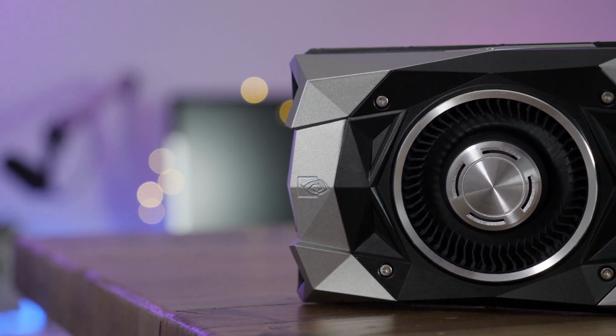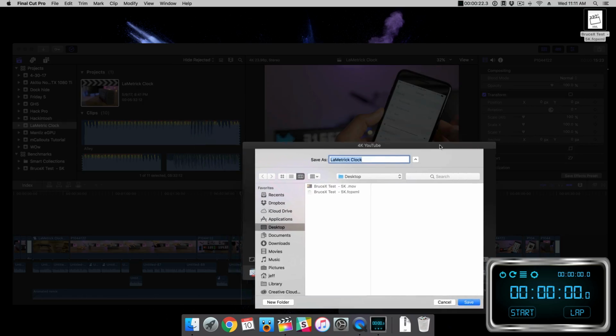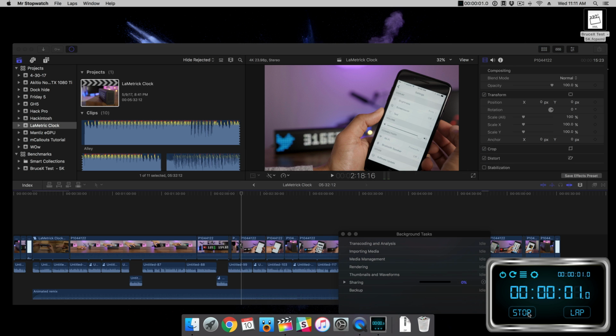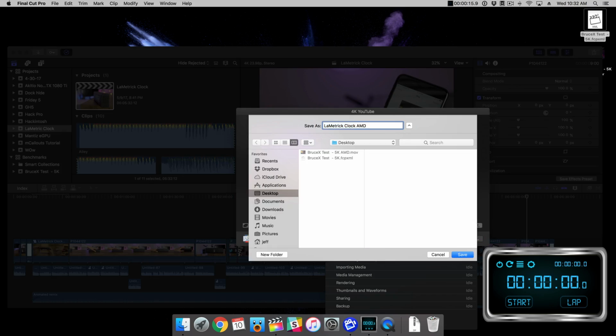This time we're going to run a single pass test using Compressor. Now I am exporting a 4K timeline here at 50,000 kilobits per second. And like I said, I'm using Compressor, and the video itself is about 5 minutes and 32 seconds. It's a 4K video shot at 150 megabits per second using a Panasonic GH5. So as you can see, this is the NVIDIA card and it is taking a while. So it's 19 minutes to export there. Let's try the same test with the RX 480 and see how it fares.